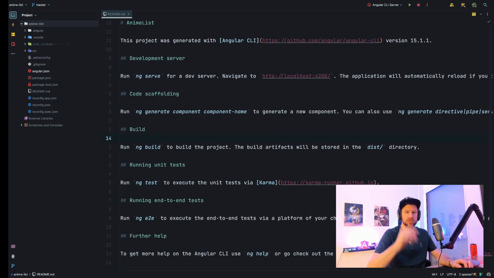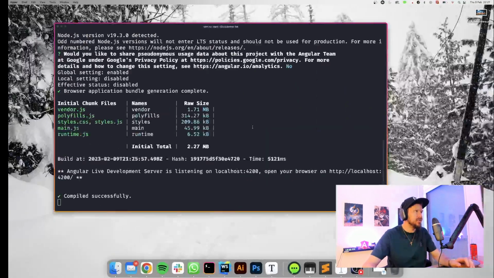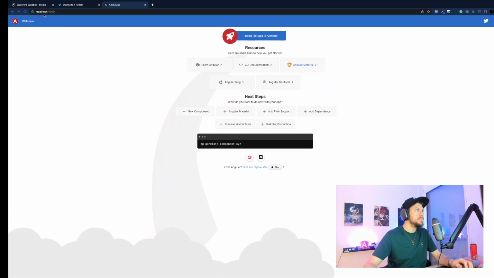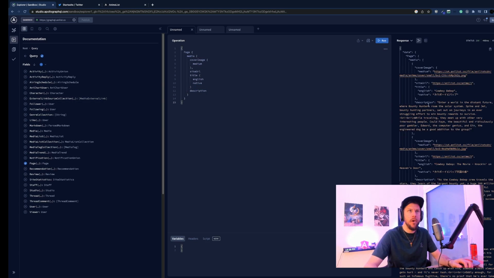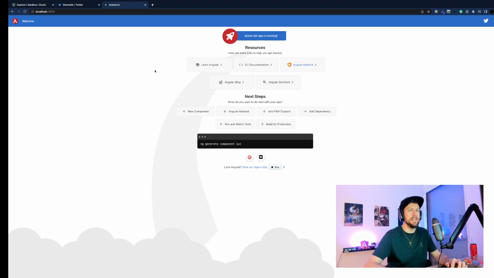So let's see what we will do here. My idea is I found this GraphQL API that allows us to query some anime data. And my idea is to use that to build some sort of infinite scroll and to use Angular query. That's kind of the idea.